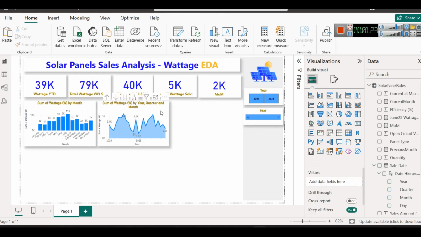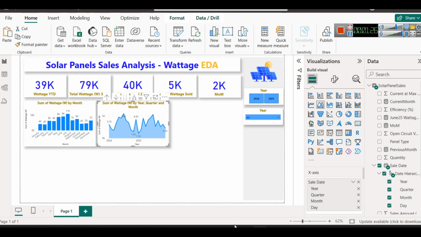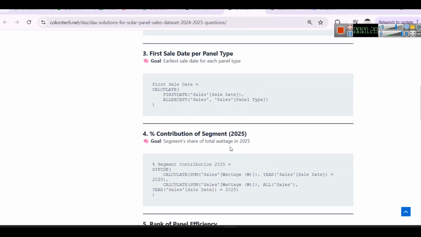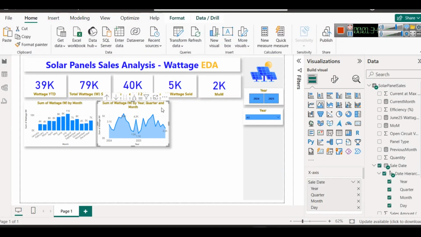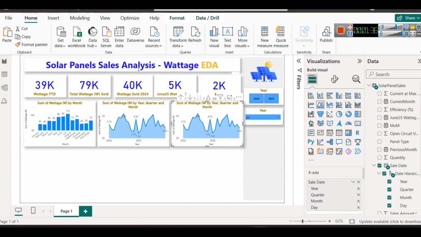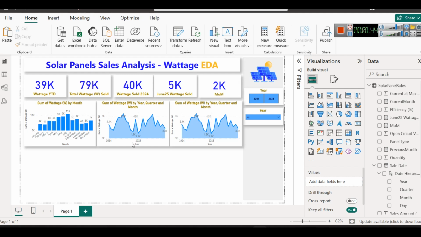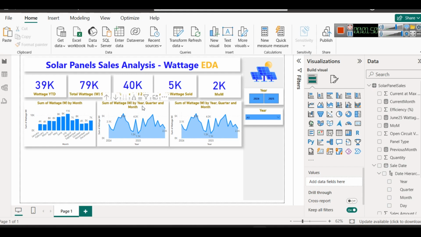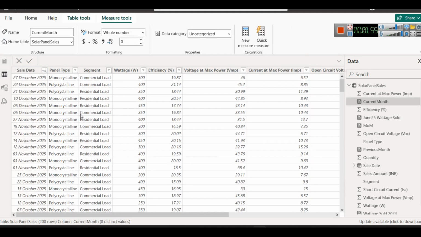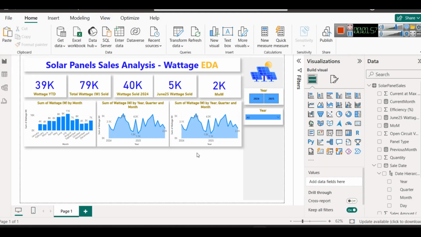And now let's do some exploratory analysis. We have more questions here which we are going to solve in the second part. But before that, let's do some exploratory analysis. In our solar panel sales analysis, wattage is our target field. What other chart can we show here? Scatter chart. Like what other data can we show?